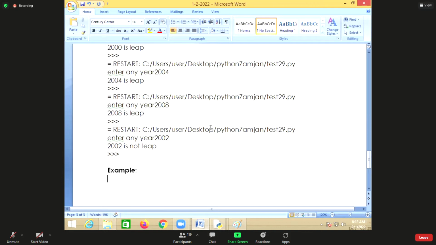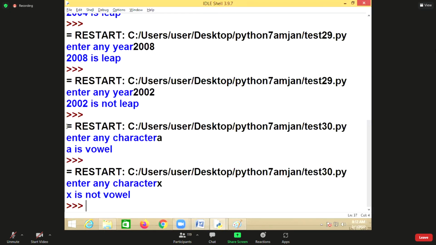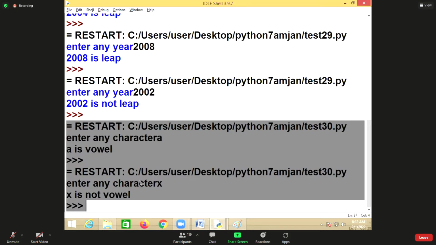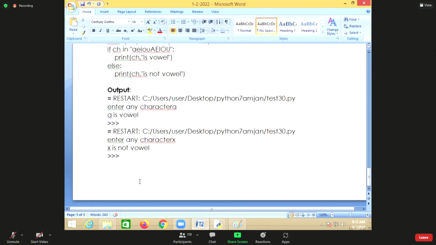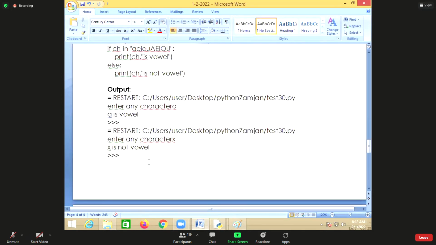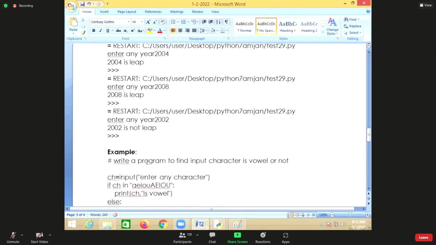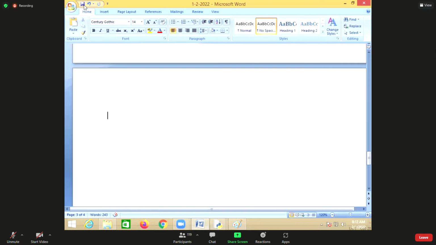Okay, just try to understand how to use if and else. The if block is executed if the condition is true, and the else block is executed if the condition is false. For example, I'll write a program.